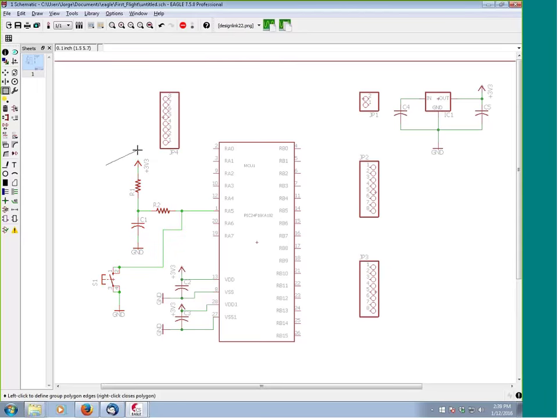If you just start clicking points, you're going to end up forming a selection polygon. You can make any sort of funky shape you want to only have those components as part of the group. If you double-click, it'll automatically close it. Okay, and there we go. We did the same thing.